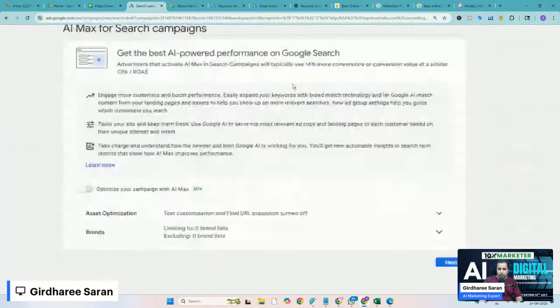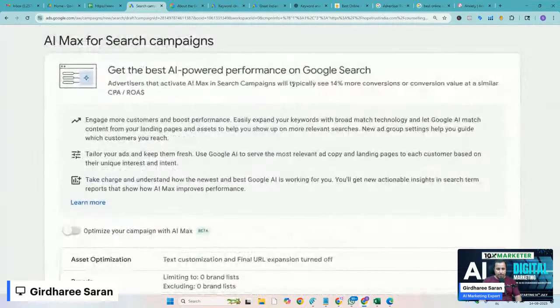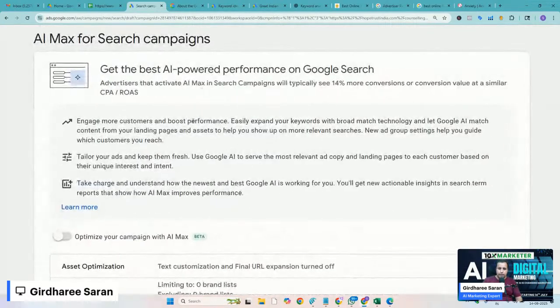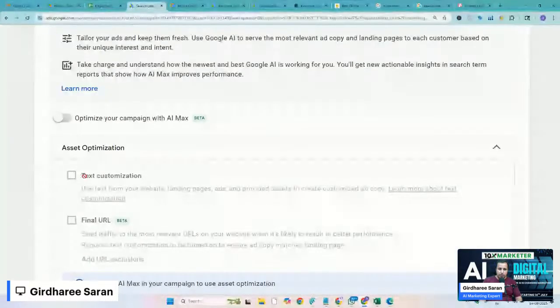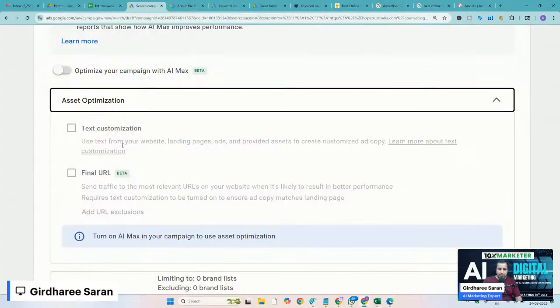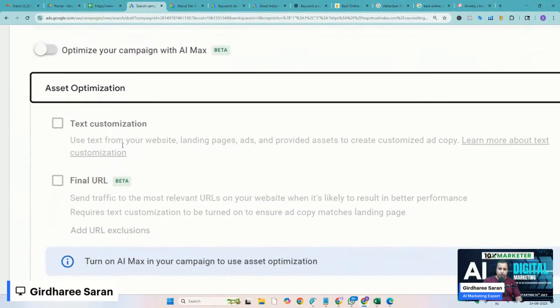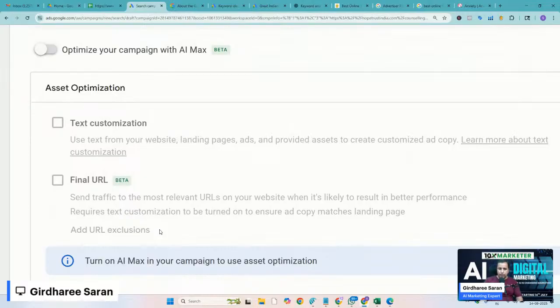Now there are a lot of people who are talking about AI Max, right? It's similar to the Advantage Plus campaign that is part of Meta. There are some additional settings you can do here. Now there are some assets you can supply. You can ask Google to modify your text customization, which will modify the ad copy according to the website, landing page, and assets you have provided. Also, the final URL, it can choose the best performing URL in a particular situation depending on what kind of keywords customers are searching. So this is the AI Max.